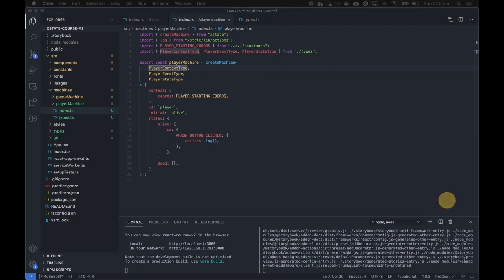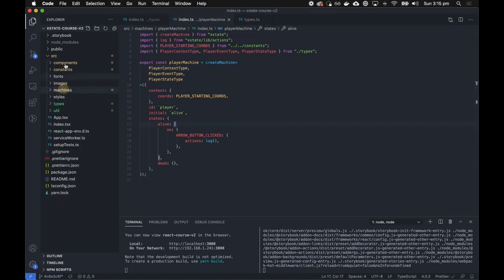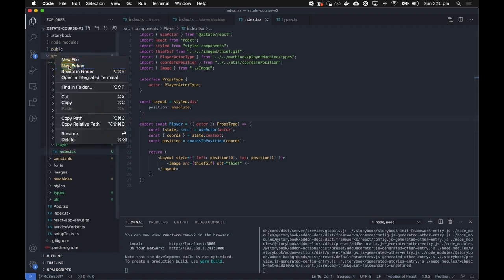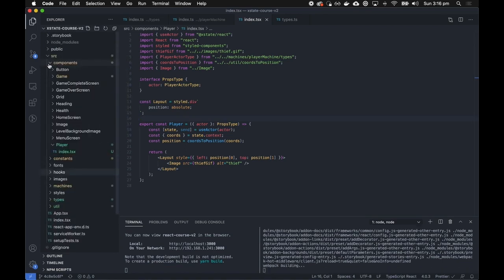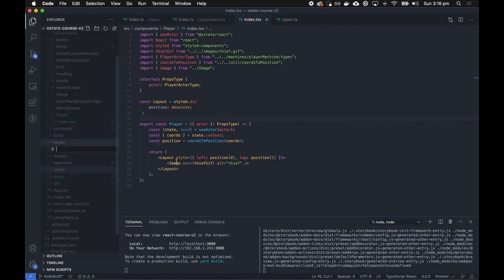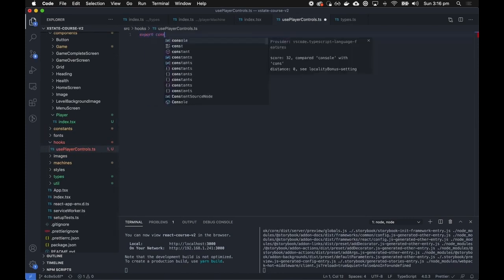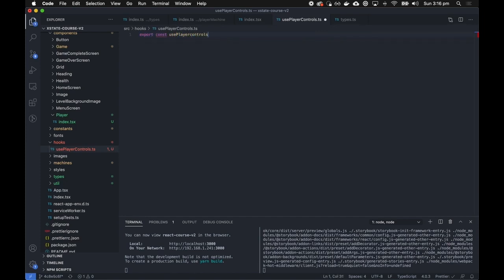So now we're going to go to our player component and wire up something that can listen to the keyboard events. So components, player. Okay, what I'm going to do here is create a custom hook. So let's make a new folder called hooks. And we'll call this use player controls.ts. Okay, so export const use player controls.